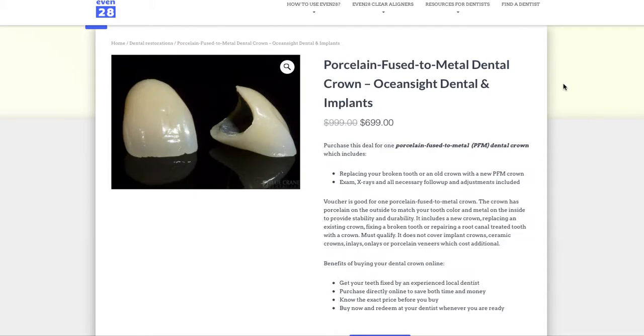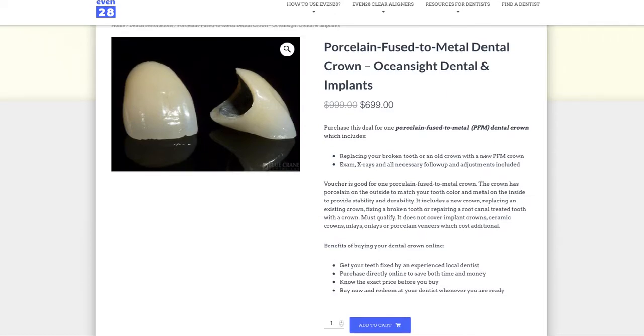Another item would be a PFM. Now, most of us aren't used to selling crowns online. We're very secretive with our crown prices, but I'm going to explain to you why it's important to put your items such as crowns with prices on your online store. But before we do that, let's go ahead and see what this looks like.